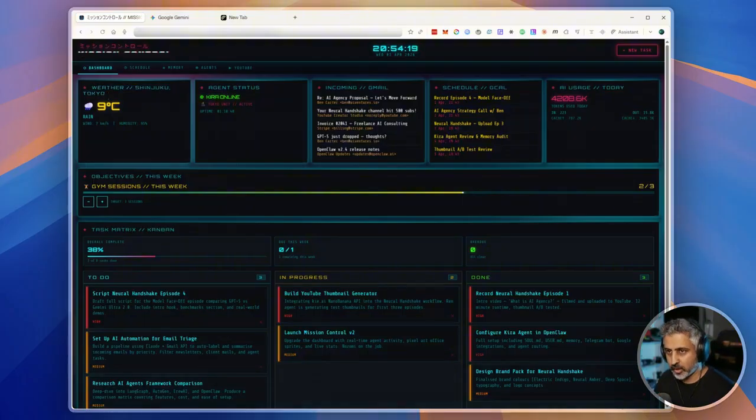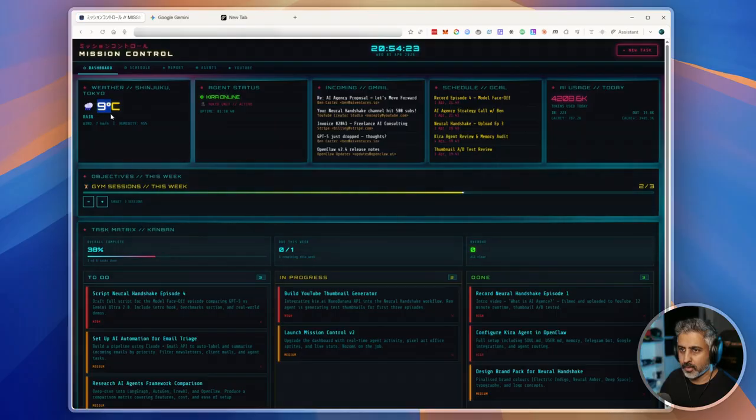So without further ado, top left corner of the screen, we've got a little widget that shows the weather. So weather in Shinjuku right now, Tokyo, is 9 degrees, rain. I've got my agent status. By the way, I will talk to you about my agents in just a second. And I've got my incoming emails here and a quick look into my Google Calendar schedule. So this is both Google Gmail and Calendar, as well as the token usage for today.